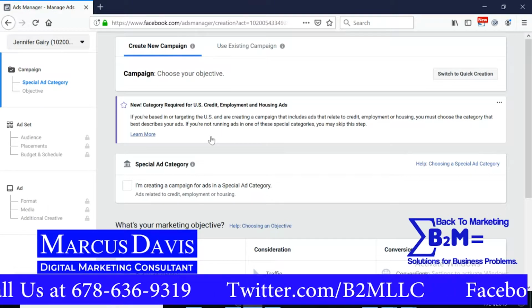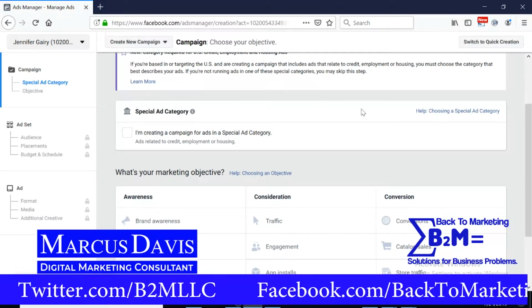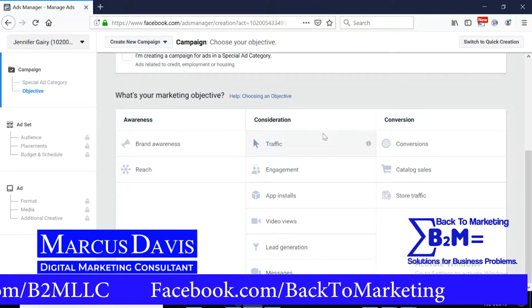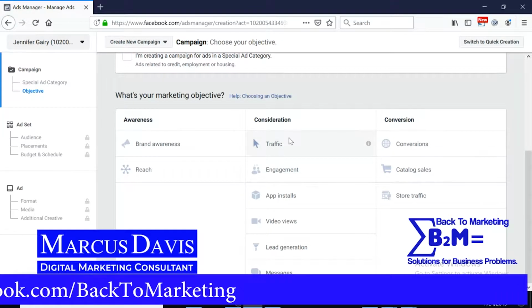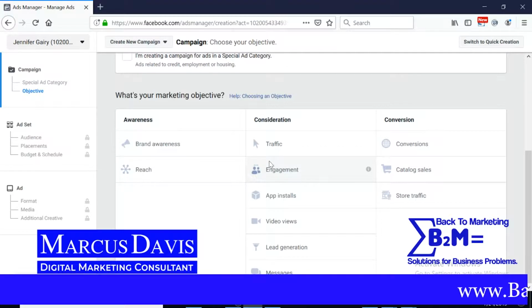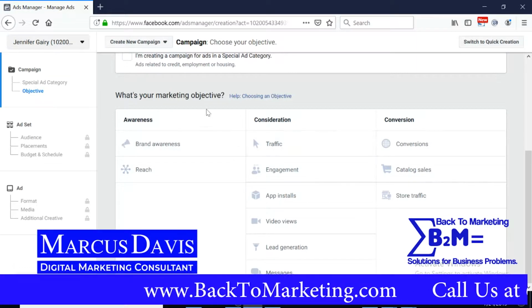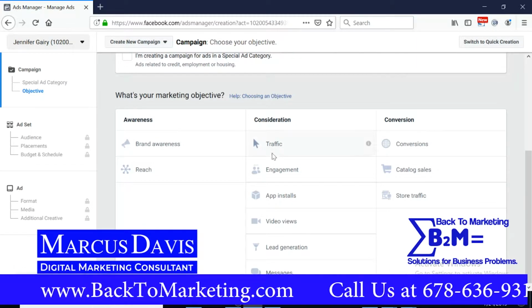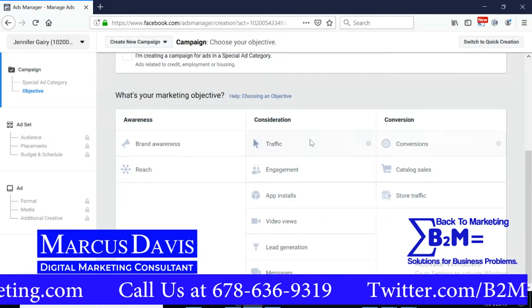Okay, so the first thing you do when creating an ad is choose your objective. And your objective is basically your goal of the ad. What are you trying to accomplish with the ad? Are you trying to send traffic to a particular website or landing page? Are you trying to get leads? Are you trying to get more people to watch your video? Are you trying to get more people to know about your business or product? Whatever your goal is, or what they consider your objective, that's going to determine what type of ad you create.